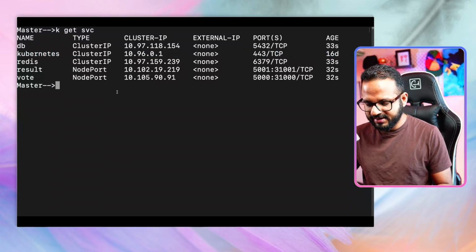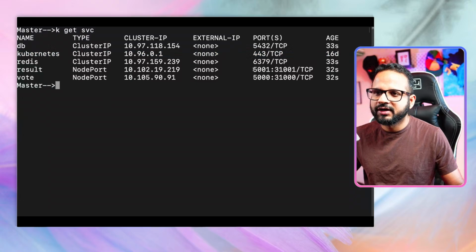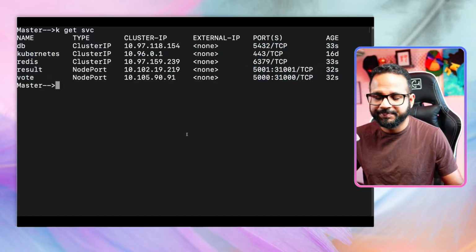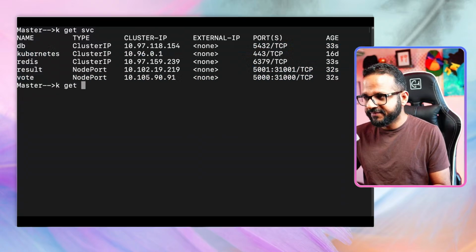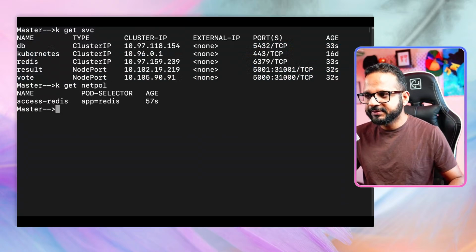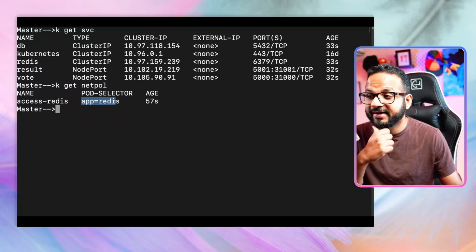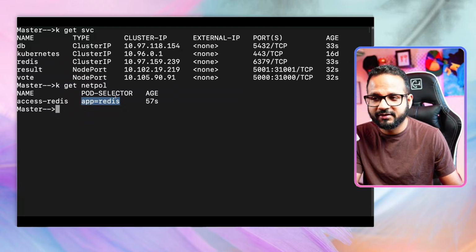Over here, we can see these two are NodePort services exposed on port 31,000, and the rest of them are ClusterIP. Now, if we do k get netpol, we'll see the network policy over here. The network policy is applied to the Redis pod, because we can see that with the help of the pod selector.